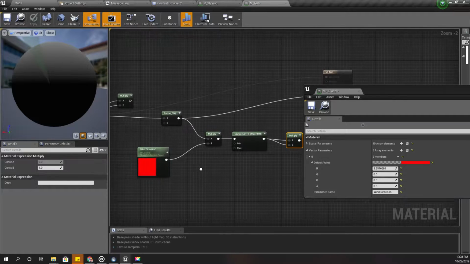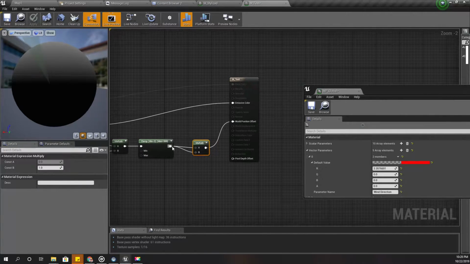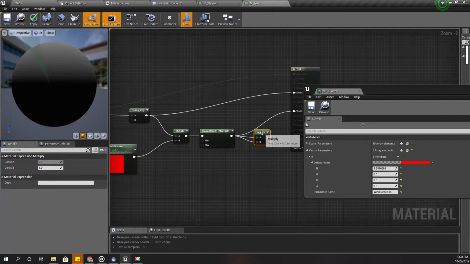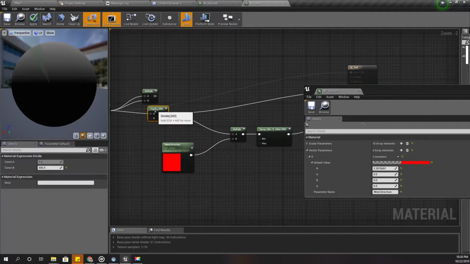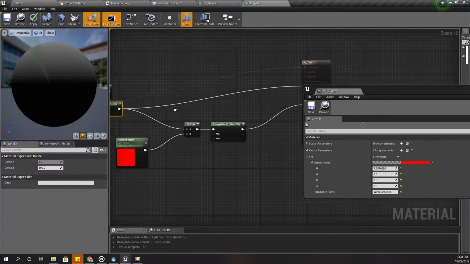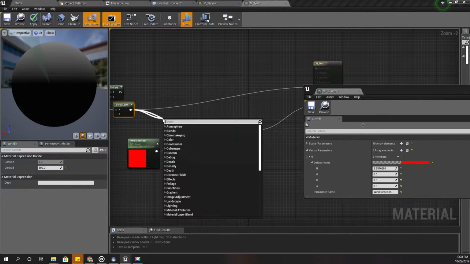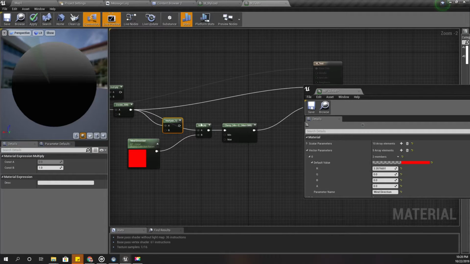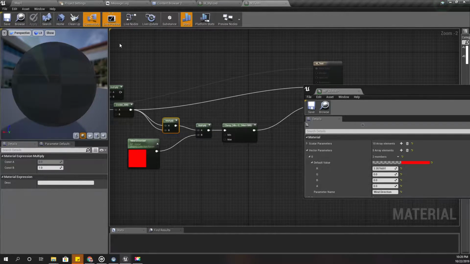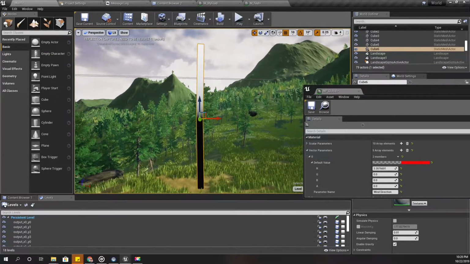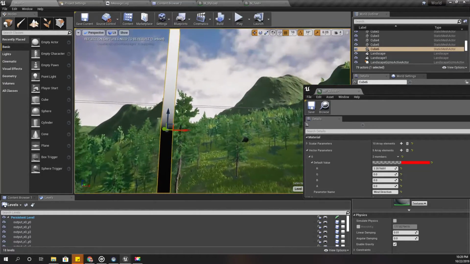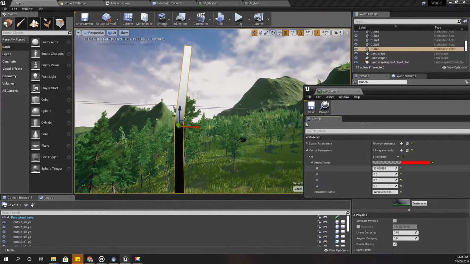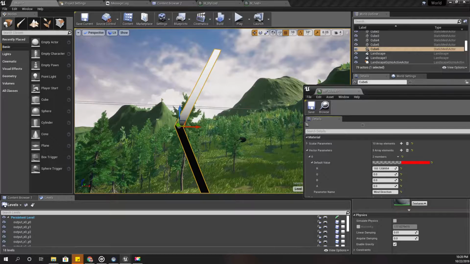Okay then, let's try multiplying at this point. I just want to see what happens if I do it there. No.